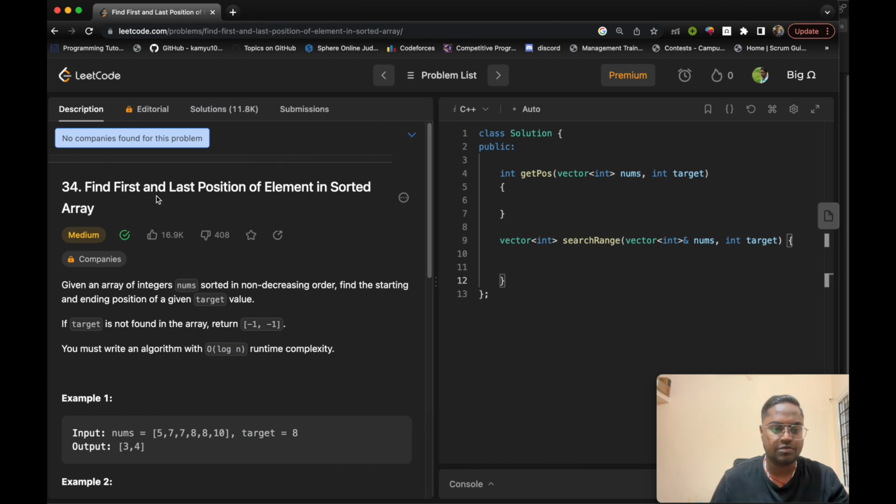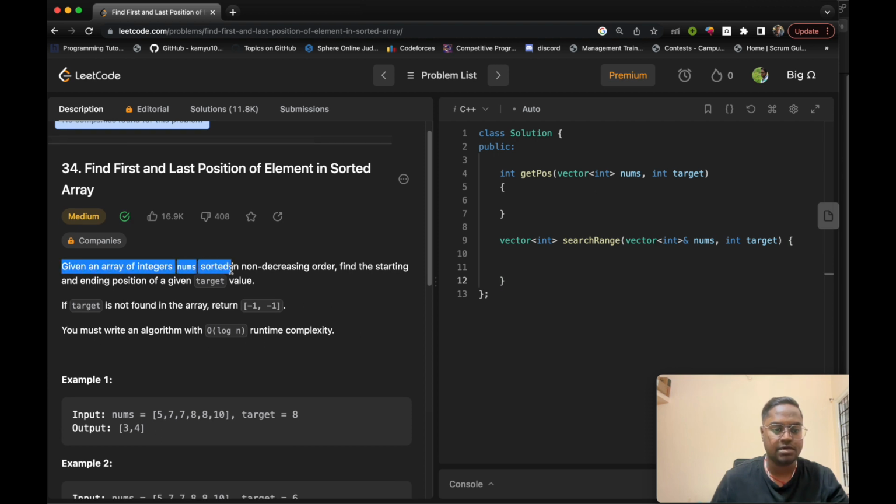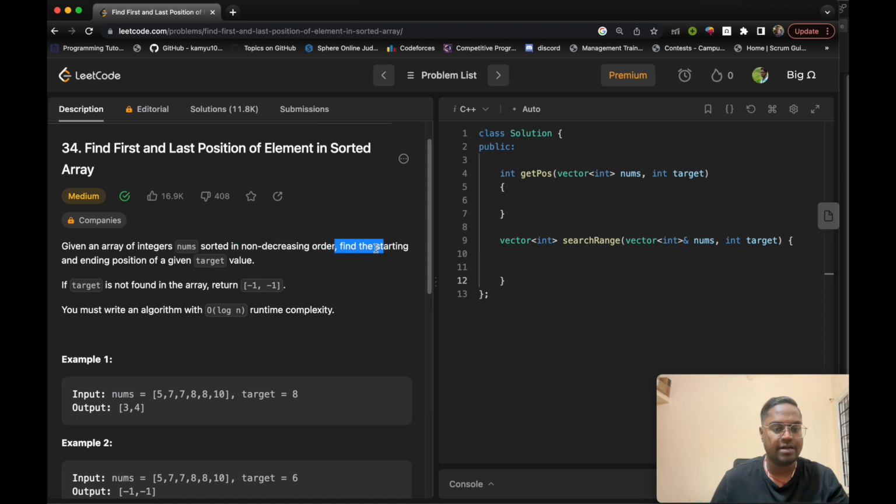The problem is to find the first and last position of element in a sorted array. What does that mean? We are given an array of integers nums sorted in non-decreasing order, that is ascending order, and we want to find the starting and ending position of the given target value. That means this array is containing duplicates, but it's sorted. And we want to find the first index and the last index of the element. And if target is not found in the array, then we want to return -1 comma -1 as the first and last index.